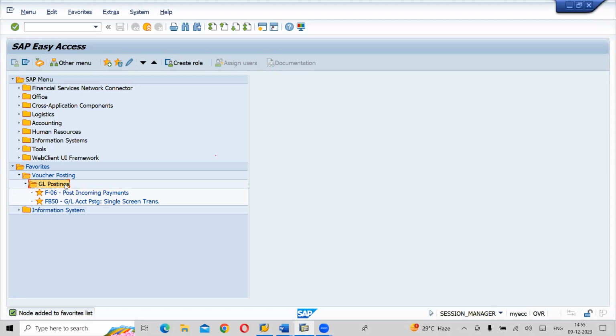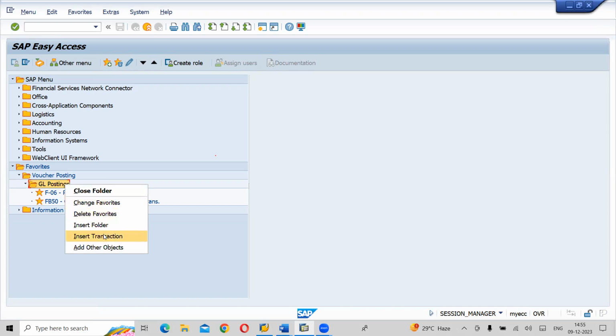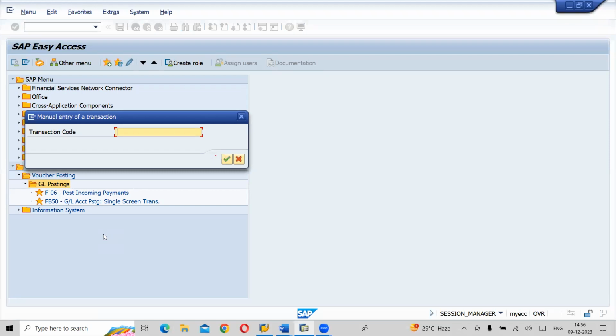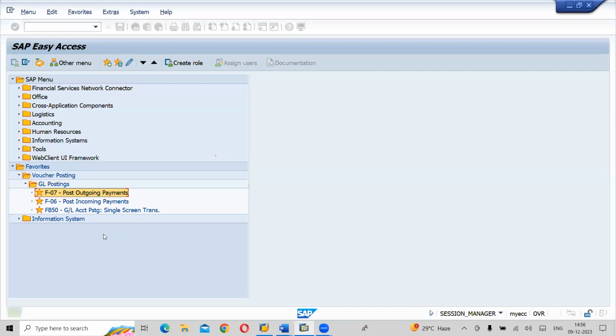Place the cursor on GL postings. One more transaction I want to add. So right click and select insert transaction. I'm creating one more transaction code, F-07, GL outgoing payment. You can see.